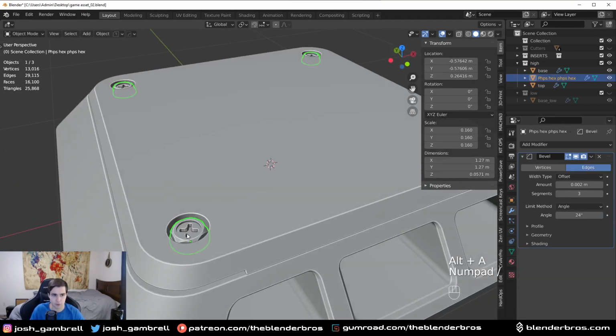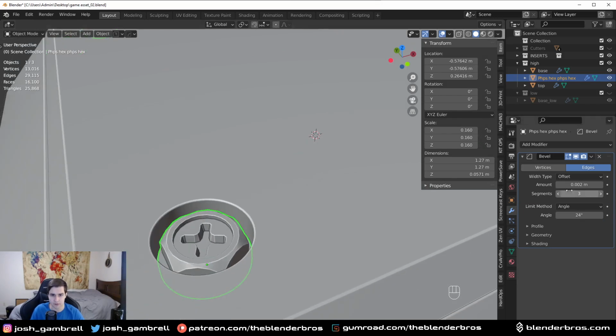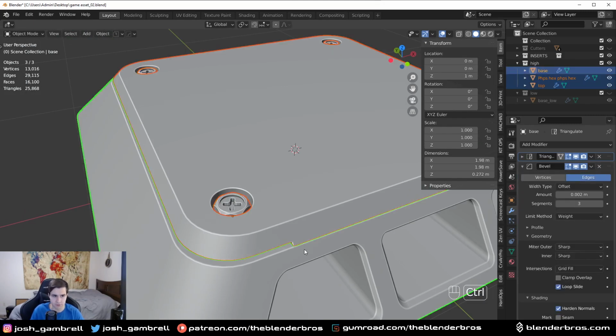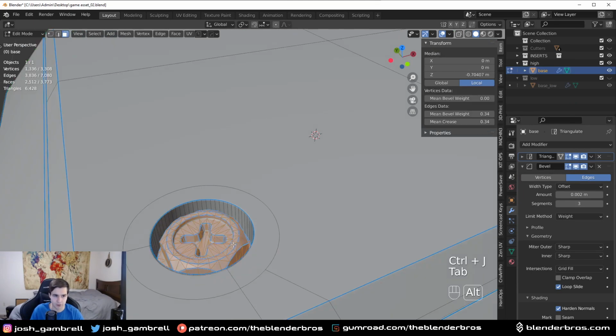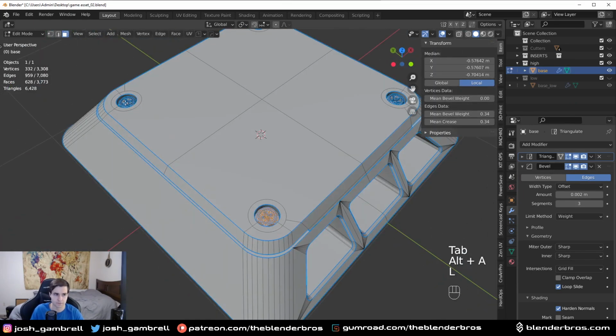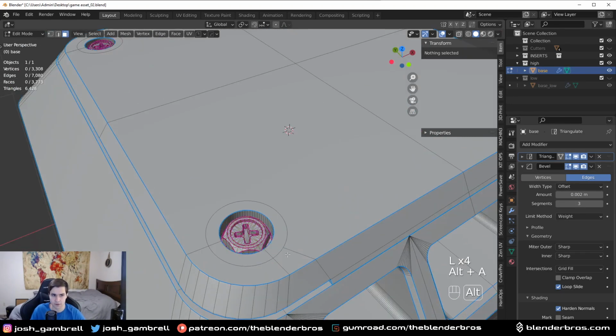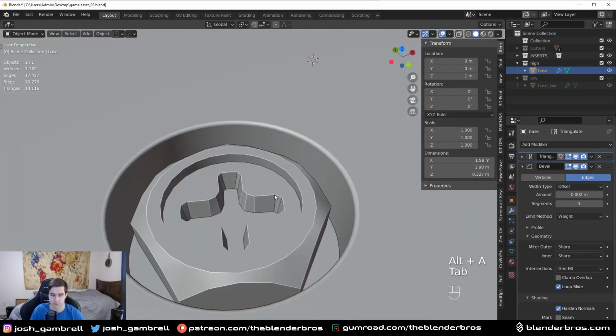And then finally, we don't want to have any bevels on this area. As a matter of fact, what we can do is join all these together now with Ctrl+J. And for these bolts, we just press the L key and remove the bevel weight on the bolts, so that the bolts don't actually get beveled at all. We don't really need that.